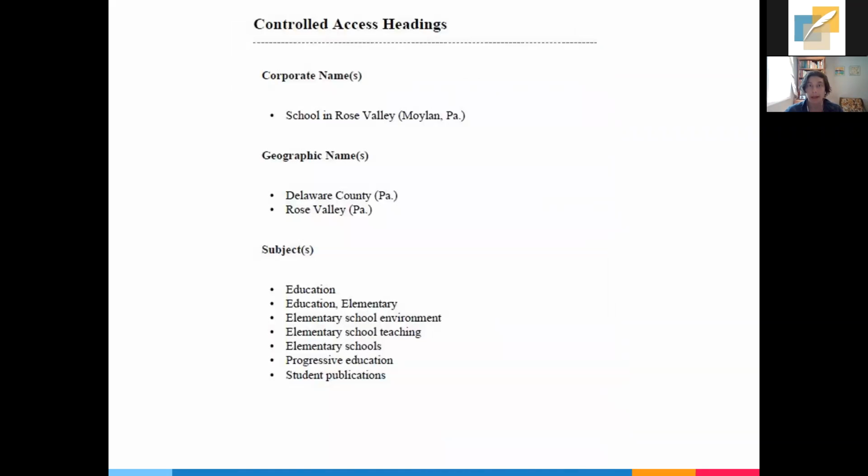Lastly are the controlled access headings. Again, you can see how some of these subjects and geographic names might be able to help researchers connect the core topics and places of one collection with something else. If they were studying progressive education, this part of the finding aid might help them research further organizations that were related to progressive education.